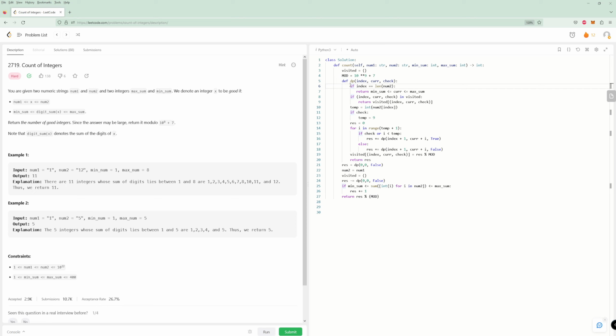And so remember what we said is, if the index equals the length of n2, that means we've checked every single digit in n2 and now we're out of bounds. And now we just need to say, okay, what's our current sum? Is our current sum in bounds? Is it what we want it to be? If it is, return 1. If not, return 0. 1 meaning that's a valid number. Then the second case is our stuff in our visited. That's just normal top-down dynamic programming.